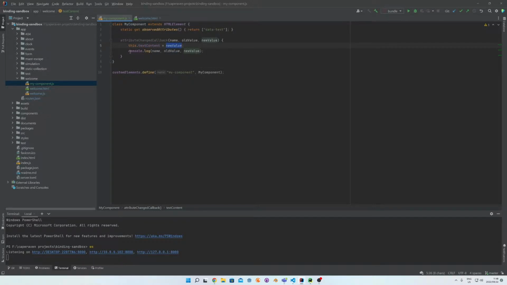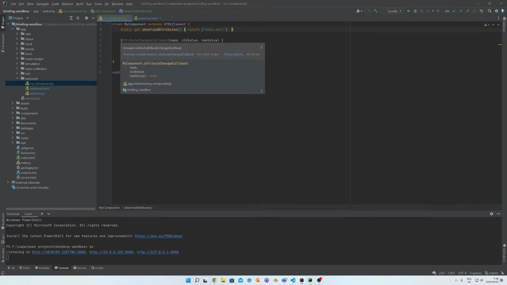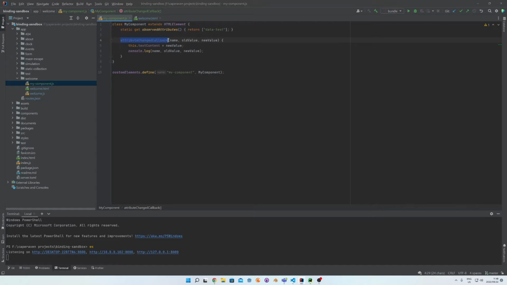How does this work? When the component starts its life cycle, the DOM picks up this and says, are there any attributes that you would like to be notified of if they change? And then when it does change, the DOM will call this function of yours, tell you what the attribute was, what the old value was, and now what the new value is, and you can adjust as you need to. And it's really as simple as that.